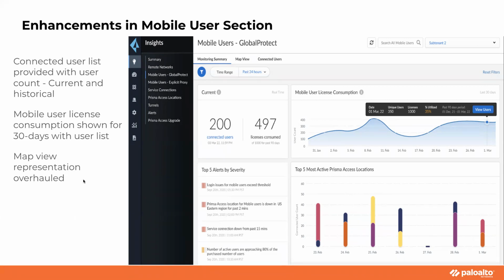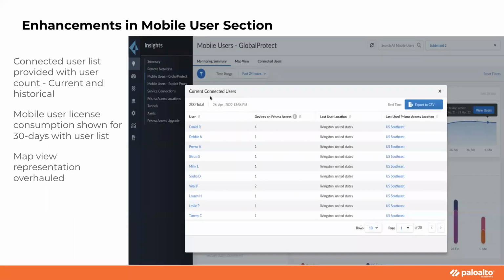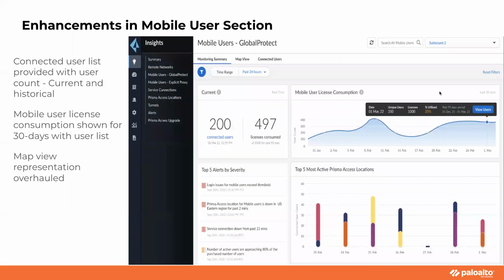We show you a much overhauled map view from what you have today, because we comprehended some of the challenges that the map view has been providing. As I indicated, you now have the ability to click on this blue bar below the number of current users, and it will show you the currently connected users, the timestamp, which users are currently connected to your Prisma Access network, the number of devices each user has, the last user location, and the last used Prisma Access location that these users connected from. It can be exported to CSV as well. This has been on top of mind for many of our customers, and we are happy that we are able to provide this now. Additionally, as I indicated, when you click on the X in the top right-hand corner, it disappears.